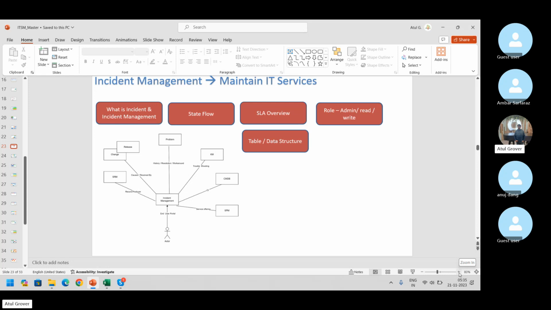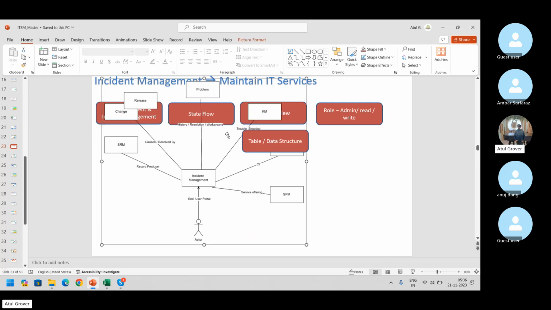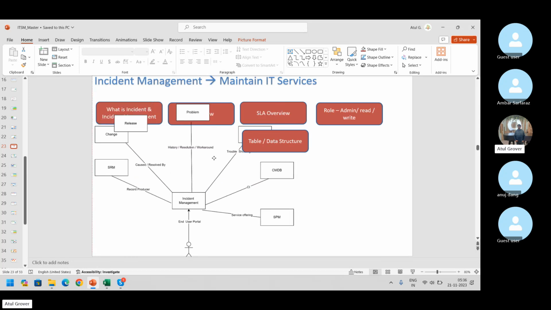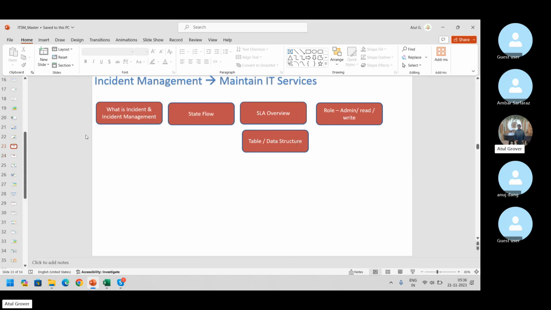What is incident management? It is how to manage that complete incident. It means following the complete life cycle of a record, how to log it and how to end it. That is called the incident management life cycle.